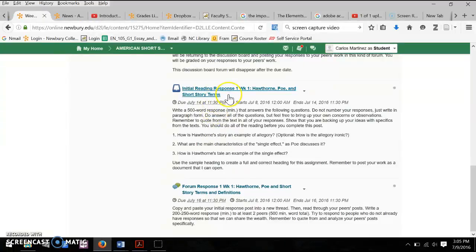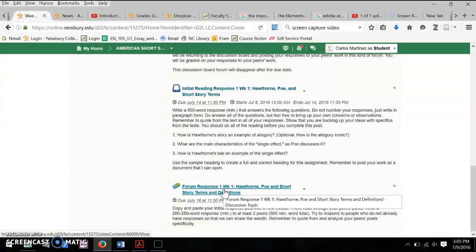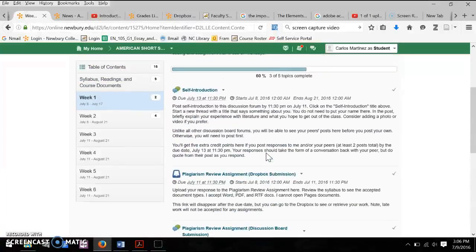The Word document with your answers will get posted to the Dropbox, and then you're going to copy and paste that same information into the discussion board. And once you do, you will start to find your peers' posts there. You have to post something first in order to see your peers' responses. But when you do, then you're going to start reading through your peers' responses and, as I showed you before, replying to them, replying to at least 2 peers to get full credit.